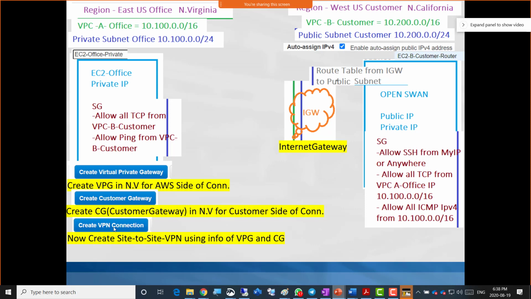So VPN will ask, okay, what is the VPG? What is the customer gateway? Oh, okay, I got all the information. So you, VPC A, you want to let the VPC B side of people connect through VPN to the VPC A office side. So VPN will be told about all that.